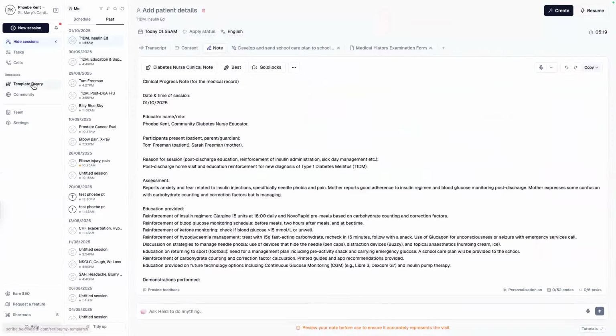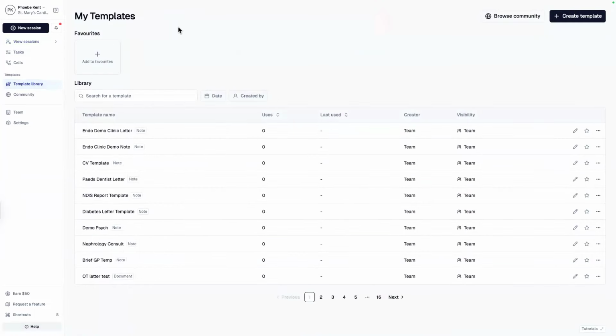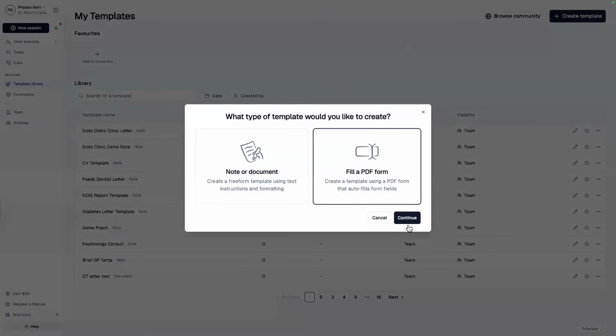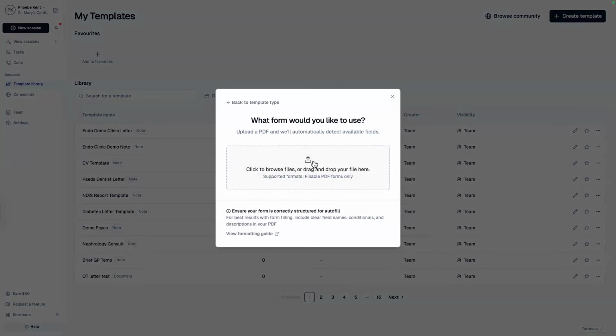Before I move on, I'll just quickly show you where to upload those forms. If you go into the templates tab, create new template, you'll see a note or document. That's your normal templates, or you'll see fill a PDF. And that's where you can drag and drop your PDFs. It is worth noting, you do have to structure those PDFs yourself manually before you upload them into Heidi for Heidi to be able to accurately read them. So I strongly suggest that you click on our formatting guide on the Heidi website. It goes through a really detailed step-by-step process on how to format those PDFs. If you're having trouble, just reach out to our help centre and we can give you a hand in formatting those forms for you.